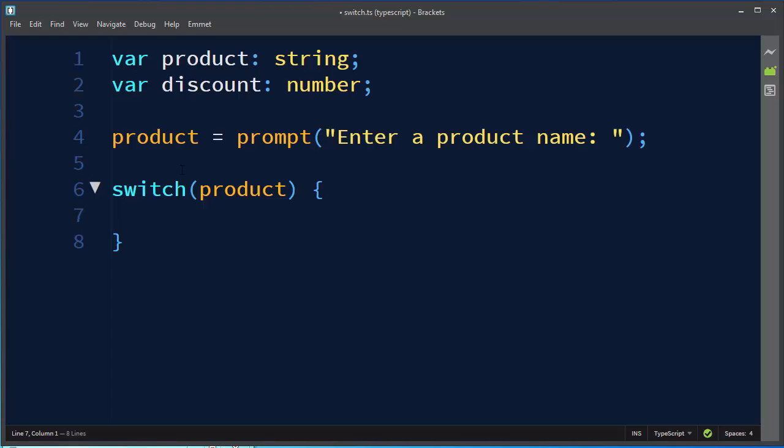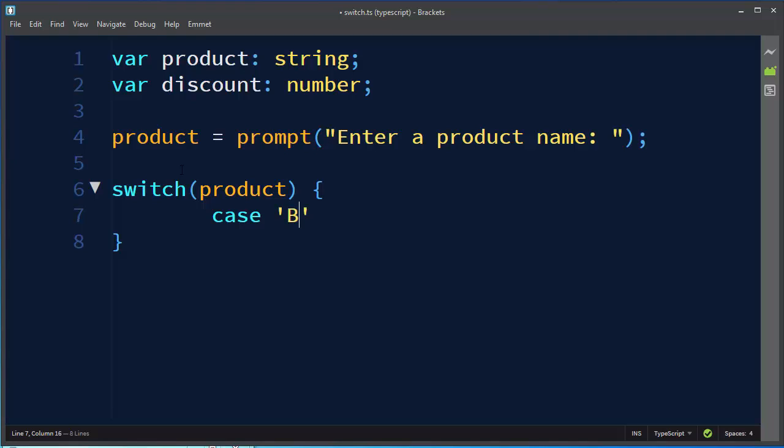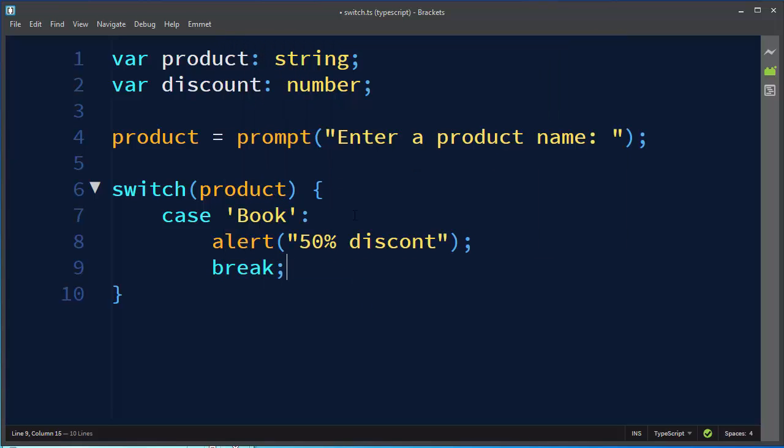For example, if our user enters as a product name book, then we're going to say that the discount is going to be, let's say, 50% discount. And we want to break from our case. Later we're going to explain what this break statement means.